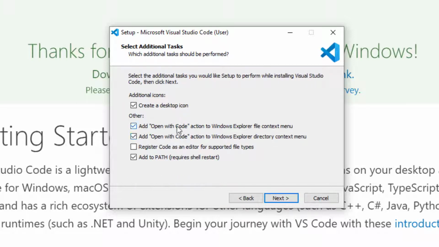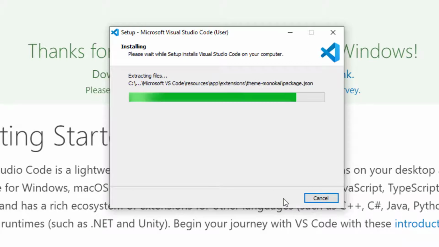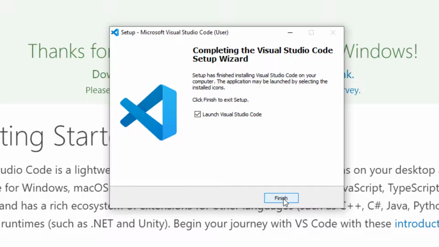I quite like those open with code in the file action and the context menus if you need to open it and quickly edit something. And if you want to register as an editor for supported file types, make sure you click that. We're going to add it to our path, which means that you'll be able to start running Python scripts straight away. Let's push next, install, and let's push finish.